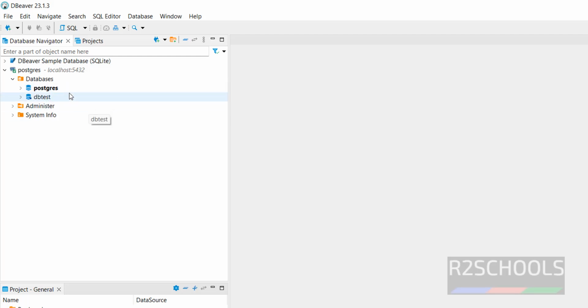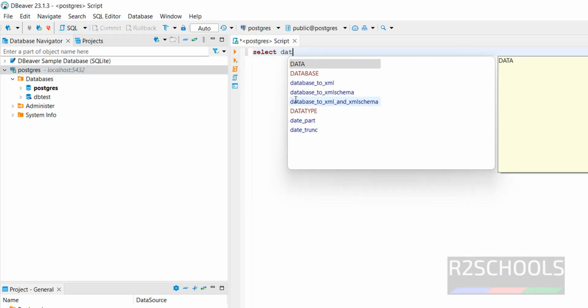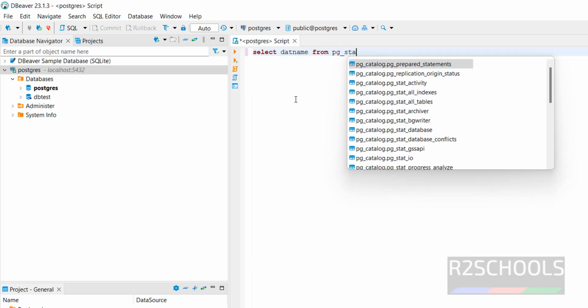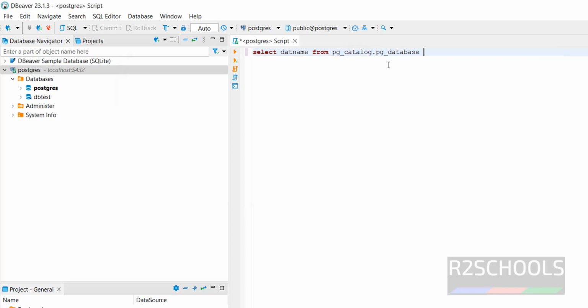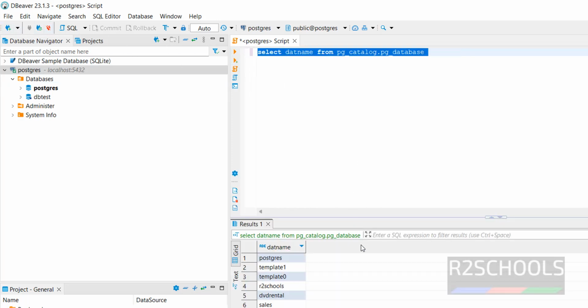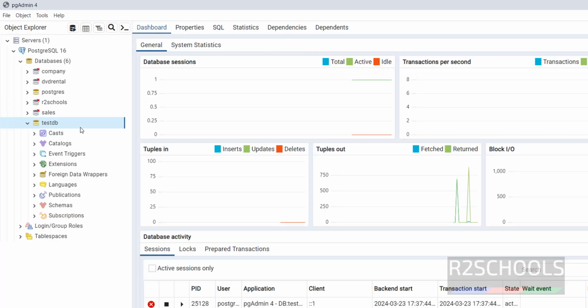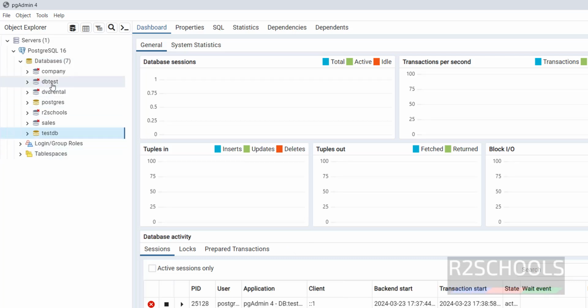If you go to the editor, click on SQL, select datname from pg_database, select it and execute it. See, we have all databases. The dbtest database is created here. Even if you are unable to find it, right click on it and refresh here. See, the new database, that is dbtest, has been added.